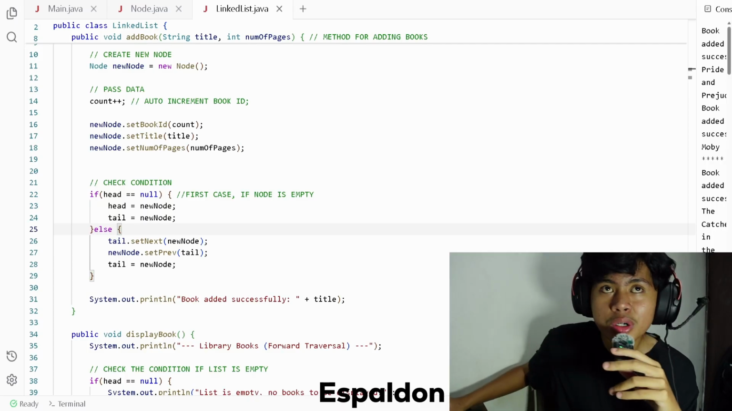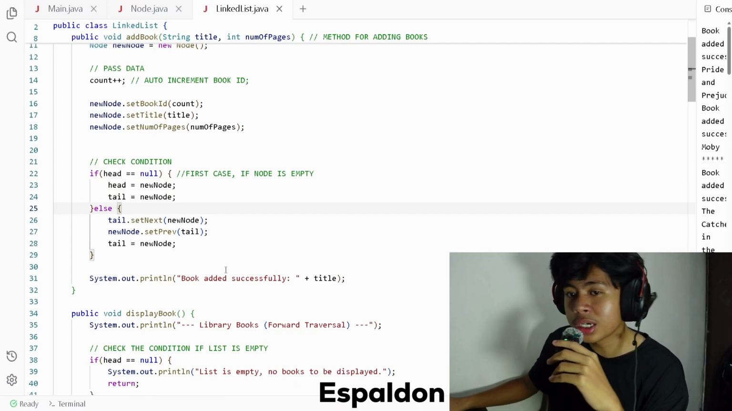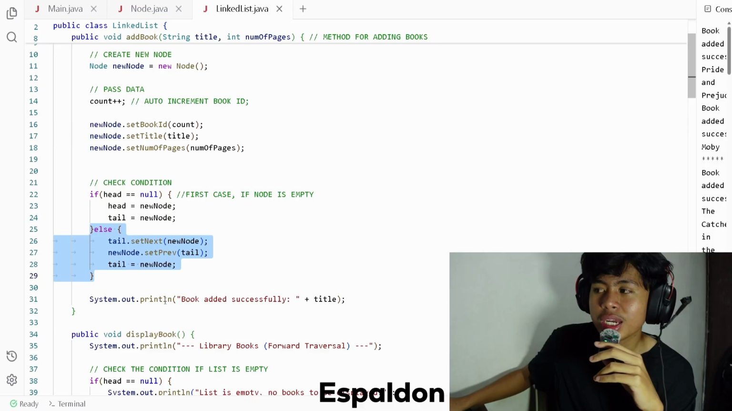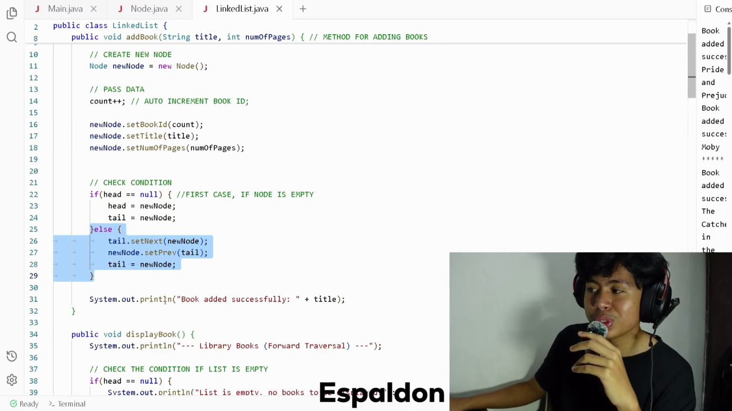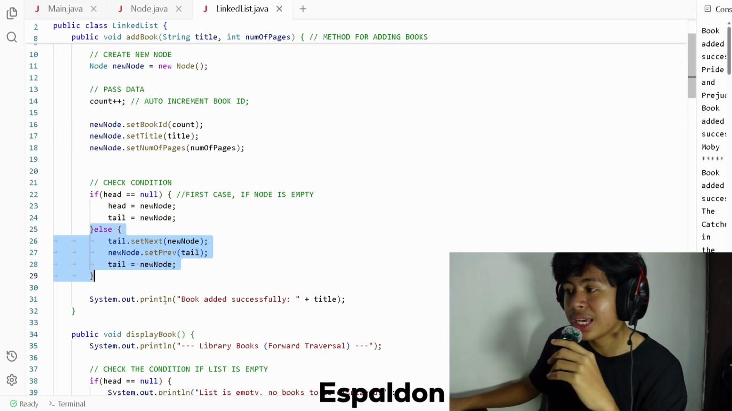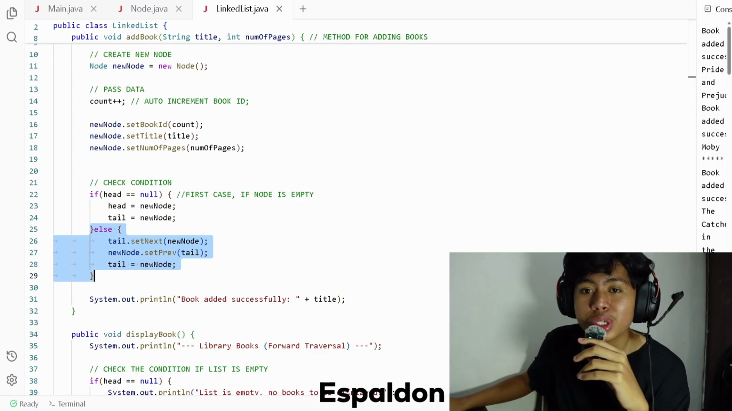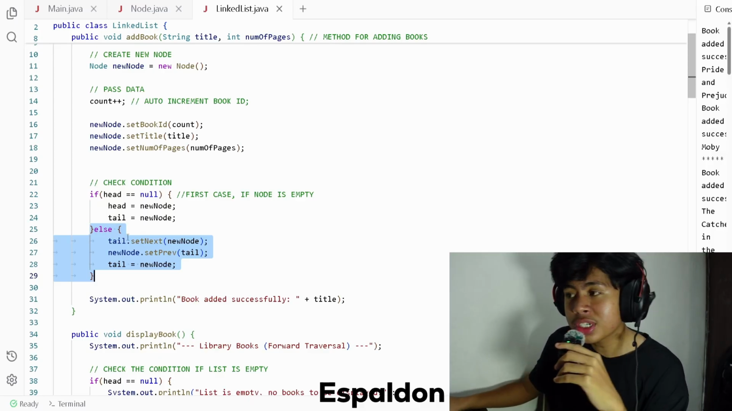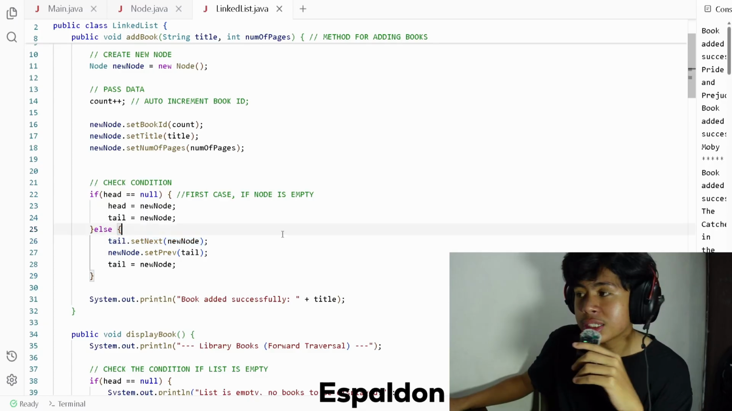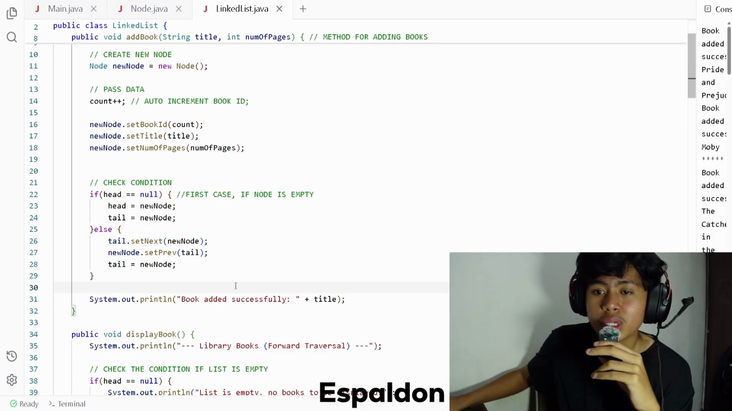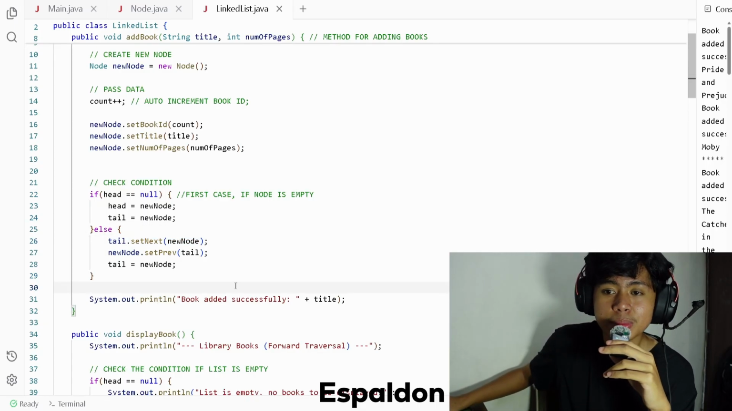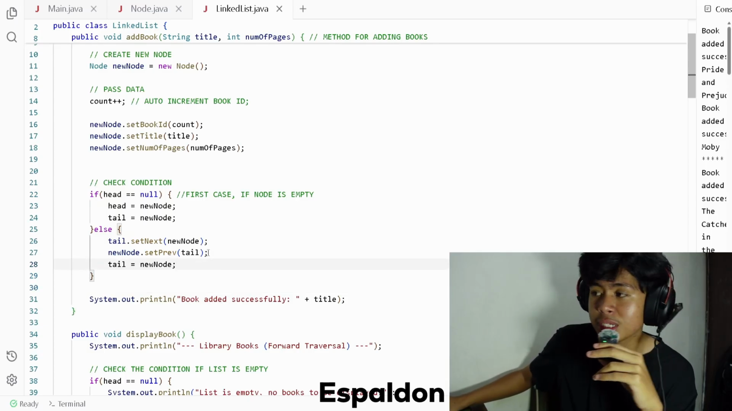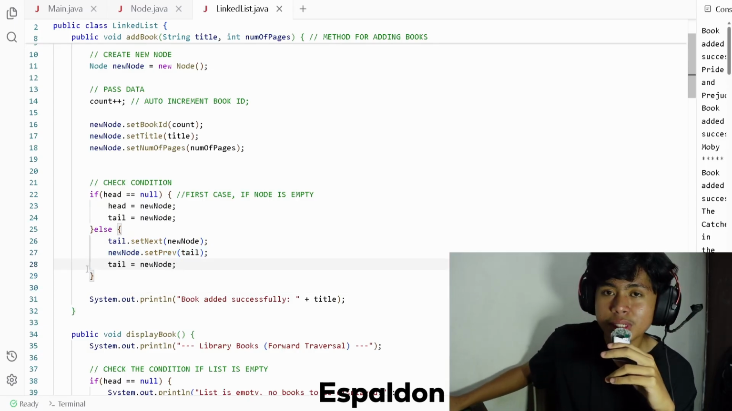If there are already books, the else part runs here: tail.setNext(newNode), newNode.setPrevious(tail), and tail equals newNode. So the first line here, tail.setNext(newNode), connects the current last book to the new book. And next, we have newNode.setPrevious(tail).